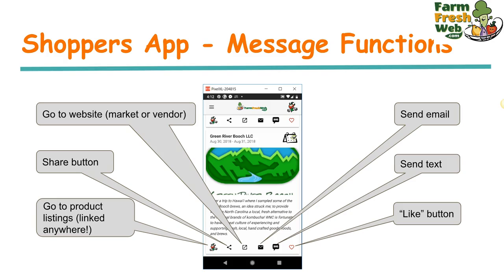Then the second button is a share button that lets the consumer choose to share that through Facebook or by email. The next one over will be linked to your website if you have a website, and if you don't, we can create one for you, by the way. Then the next one over lets the shopper send an email to you if you want them to do that, to send a text message if you want that, and then finally there's a like.